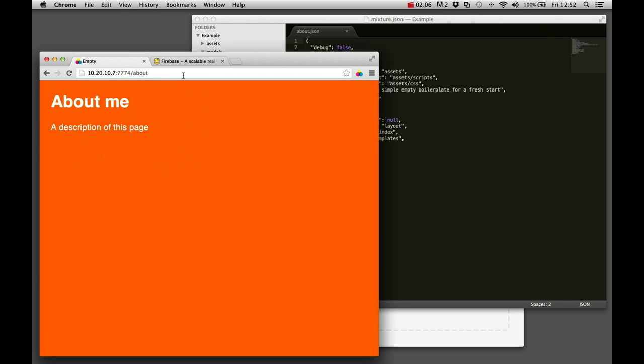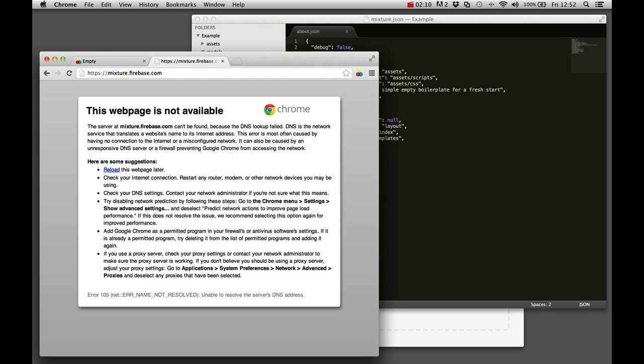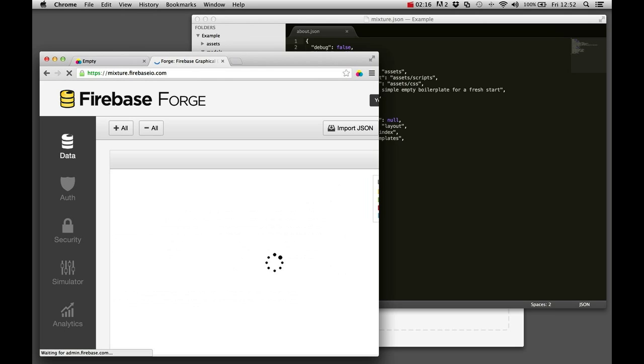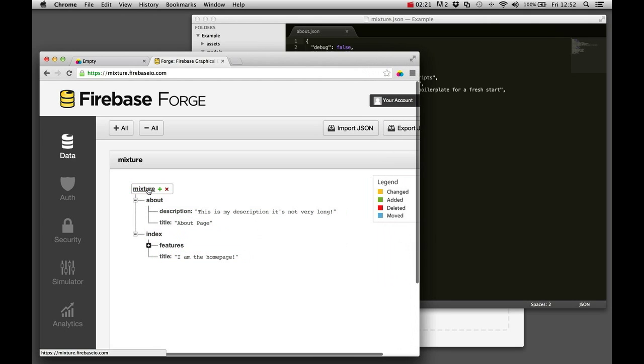So I'm going to switch this out, and I've got a Mixture Firebase account. So let's have a look. The right address. There we go. And I've already created some data in there. So you can see we've got Mixture, and then we've got about page, index, and all the data in there. And you can do everything you can do offline in the JSON models, you can do online in here.